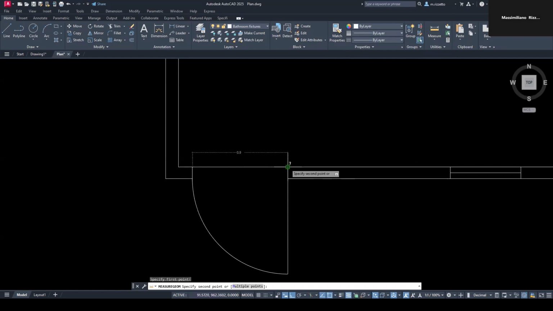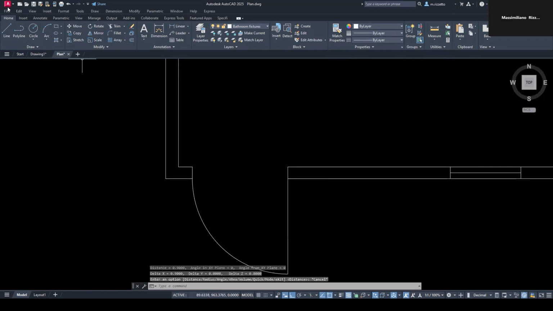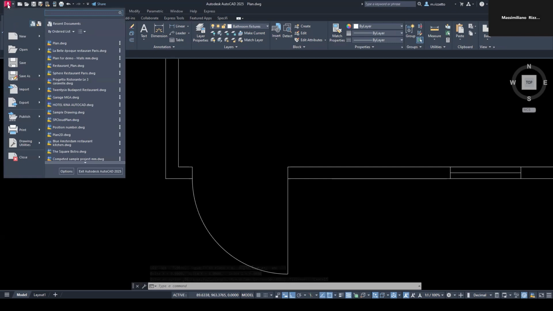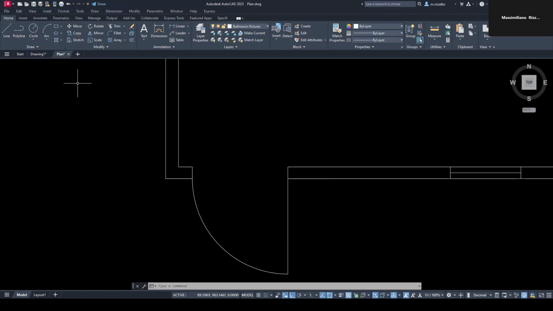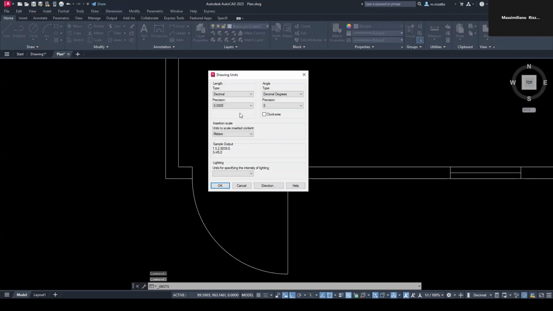For example, the width of the door. As you can see now, it's saying 0.9. 0.9 probably means meters. So now I can go to the AutoCAD main icon on the top left corner, select Drawing Utilities and call the Units command. The Units command of AutoCAD permits me to verify the insertion scale.